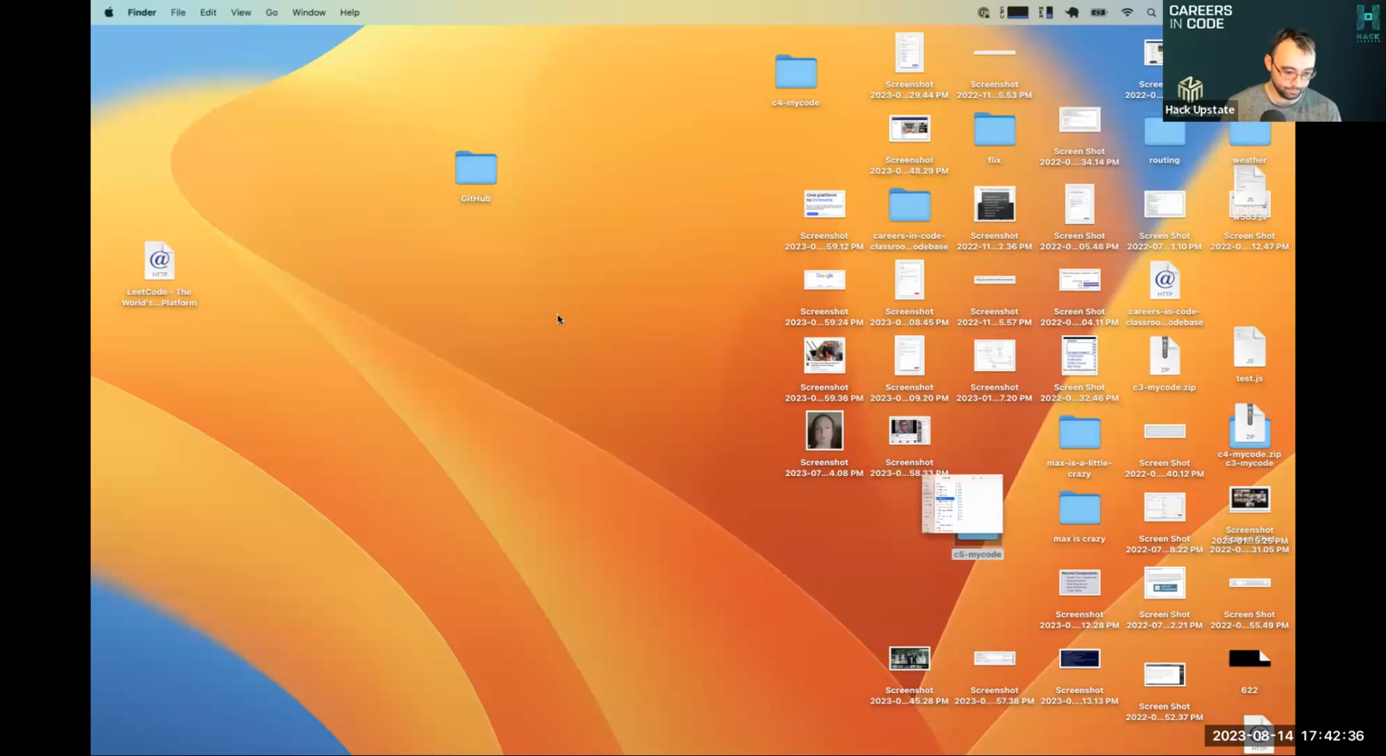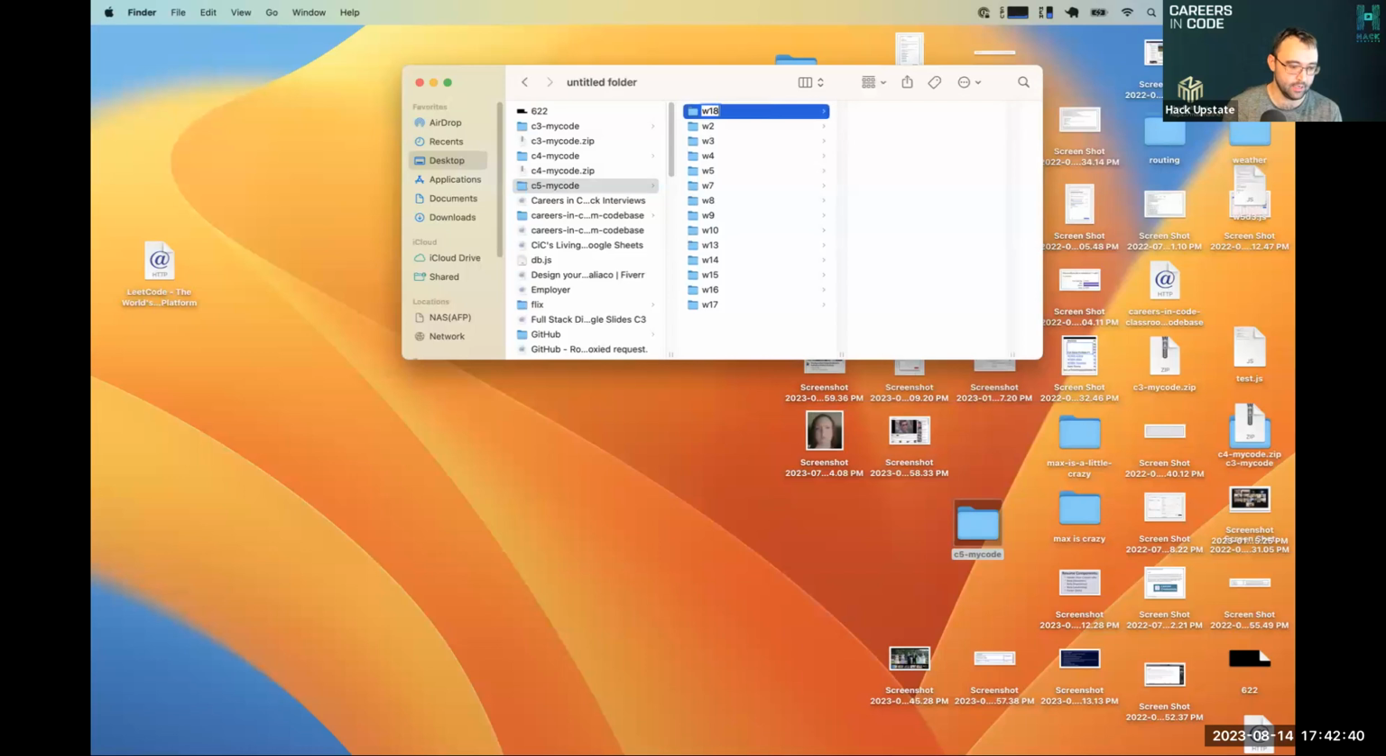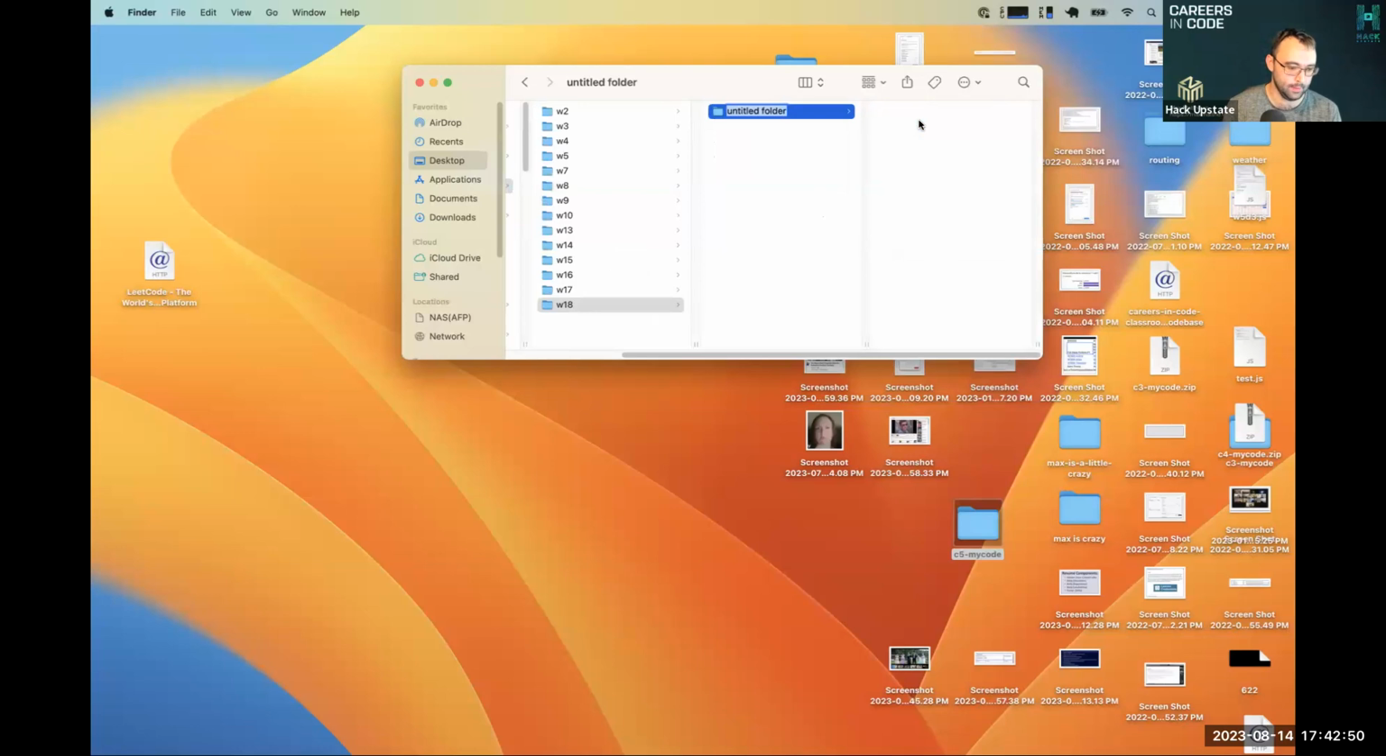We start where we always do, headed to my code. We're going to make our new folder, week 18 of 24. Can you believe it? We are chugging right along. We are over that 3/4 mark. We are going to make a new folder. We're going to call it day 1.